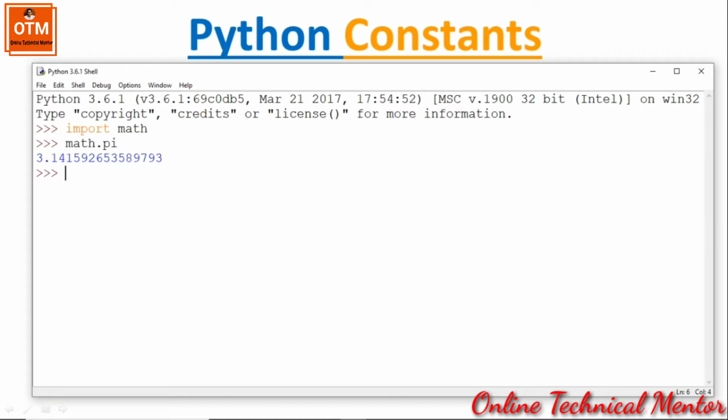There is another way to write this import math statement. You can also write: import math as m. Whenever you call a math constant or math function, you can just write m.pi. So you do not have to write the full module name, which here is math. Give it a short name. I have written m here, so wherever I use m, it will represent math. So you can write like this: import math as m.